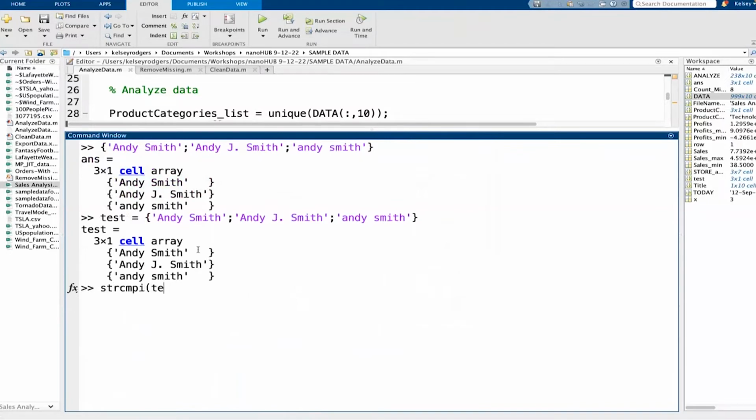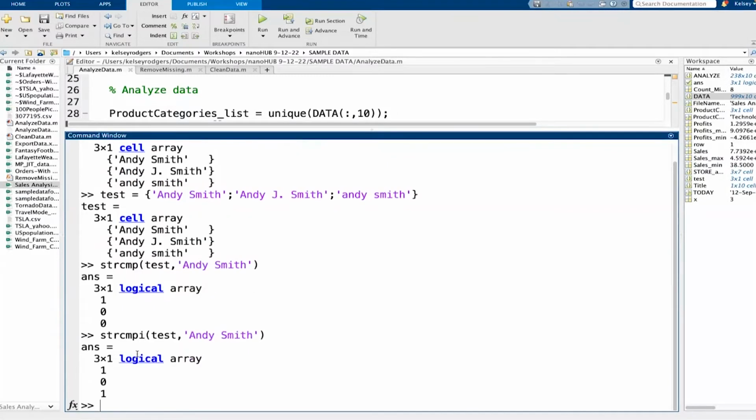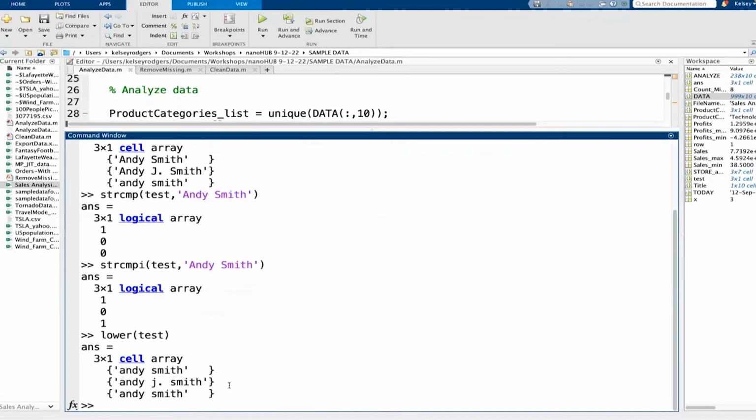String compare. So if I'm looking at this and I'm looking for Andy Smith, first, if I'm just doing string compare, it's only going to see that first one because, again, it's case sensitive. String compare I is now going to see the first one and the last one, but the problem is it's still not going to see that second one. So another option that I have, I don't think I can lower the whole thing. I think I have to do it one at a time. Oh, I can. Oh, perfect. So I just wanted to check and make sure.